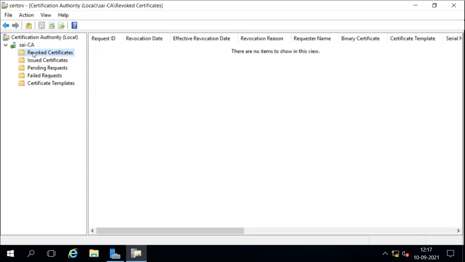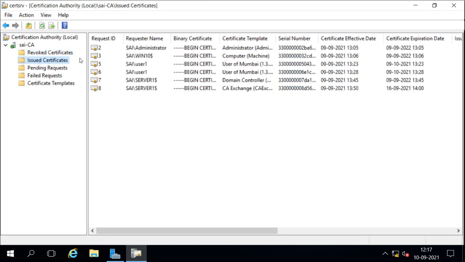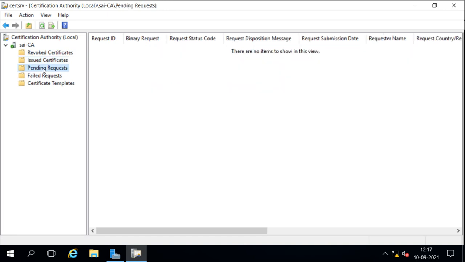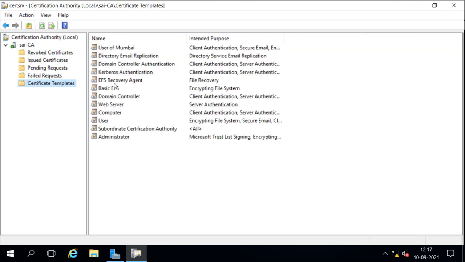It has information about these different containers we have, where we have the revoked certificates, the issued certificates, then certificates pending requests, then failed requests, and then this one is the templates. Here under the template container, we can see all the templates available. Templates define the different properties, like these are the different templates here.